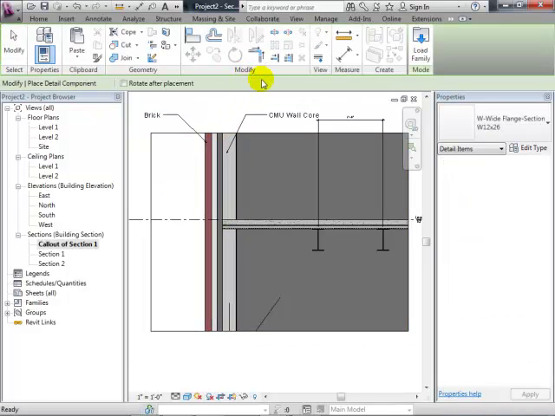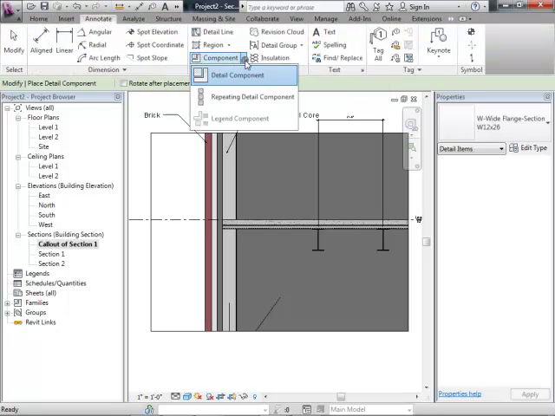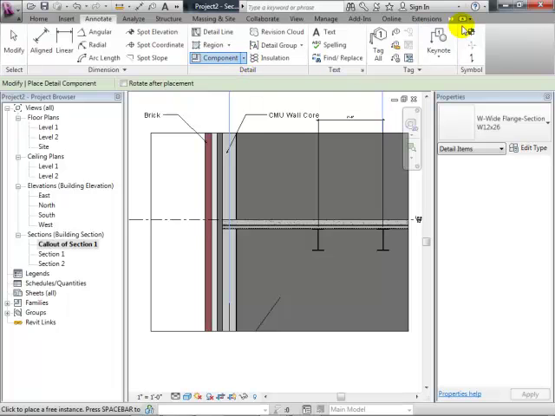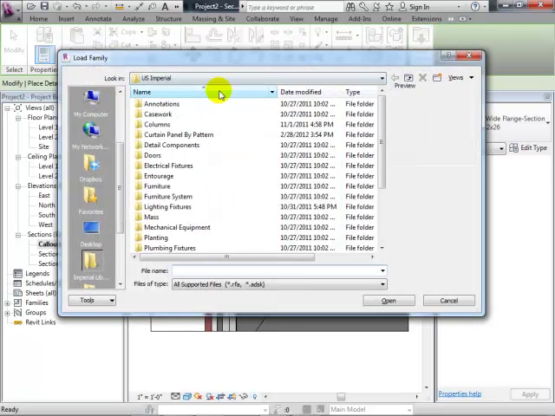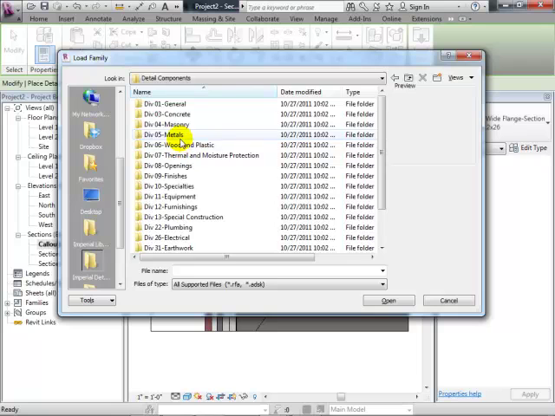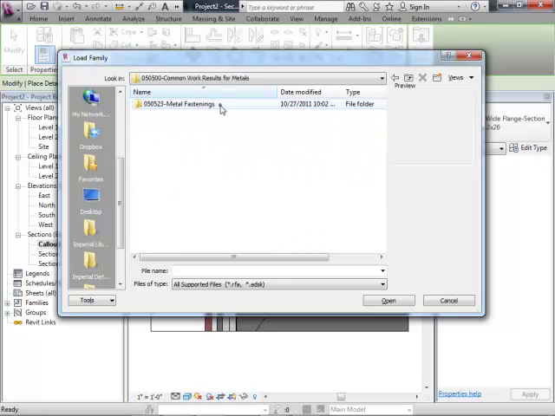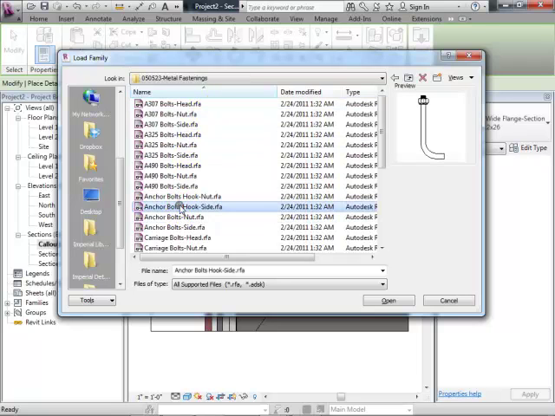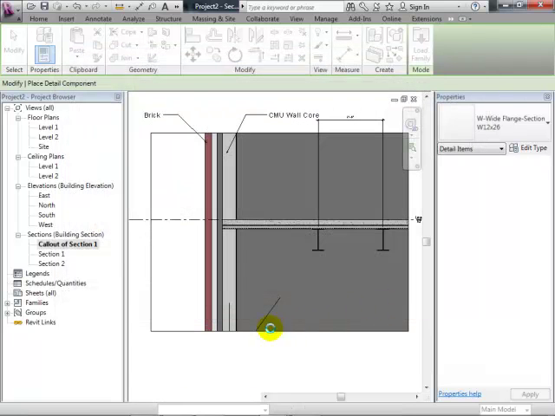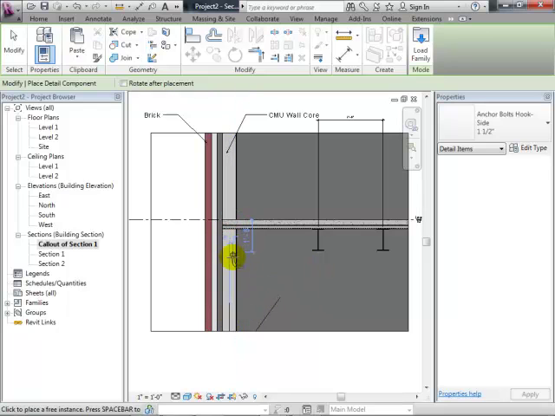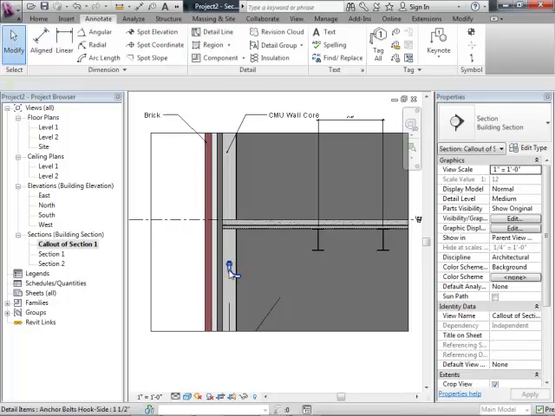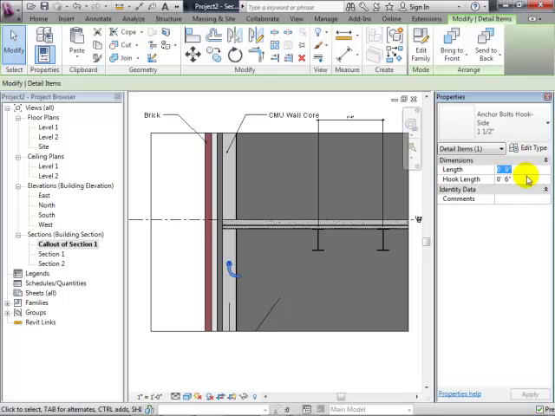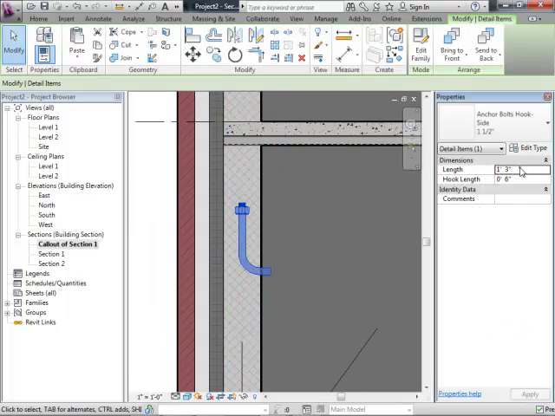If you do a detail component, it's a little bit better than doing just lines. If I load in something, there's a bunch of detail components available for a lot of standard things you need. For example, under metals, I always have to find it in here, common work results for metals, I'll find bolts and anchor bolts and things like that. So if I want to put an anchor bolt in there, I can grab this detail component. Again, it's only a 2D object, but it has a little bit of smarts to it. I'm going to put it in a nonsensical place just so I can show it to you. Here it is. It's a 2D object, but it still is parametric. So if I know that I want a 15-inch one as opposed to a 9-inch one, I can adjust it and have it take on the right appearance.